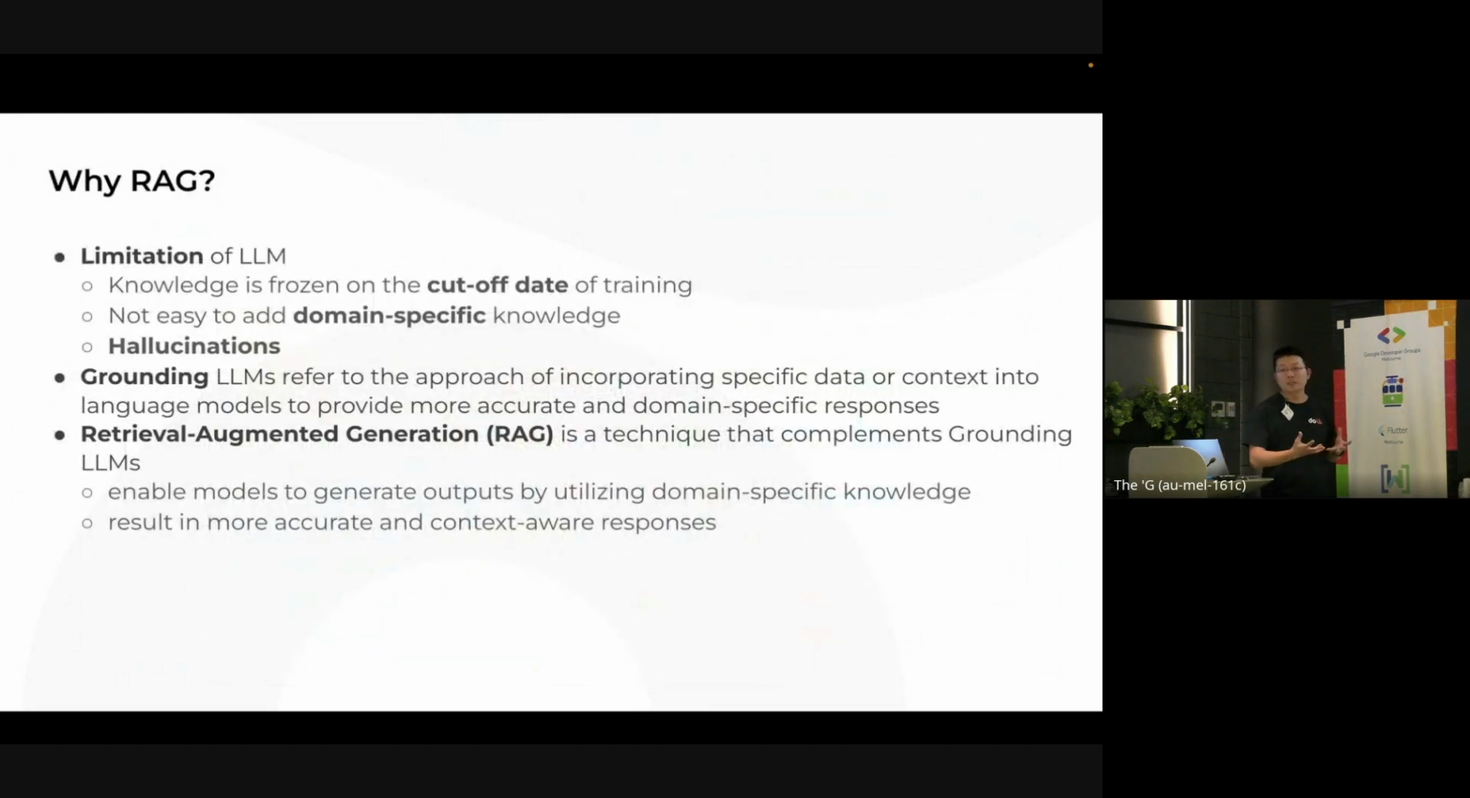Why RAG? Same limitations of a large language model. It has a cutoff date. It doesn't really know your domain knowledge. And there's another thing which is very important: hallucinations. What does this mean? I don't know if you use any kind of chatbot, such as ChatGPT or Gemini. I once asked Gemini for a Google Cloud command to do something, and it gave me something that looked very good. Then I tried to run it, and the command doesn't exist.